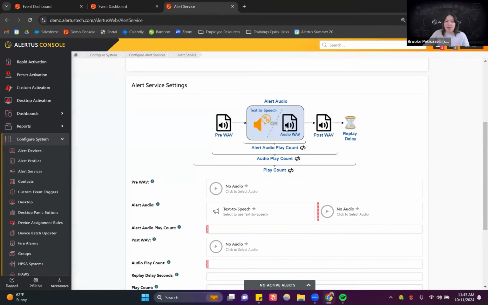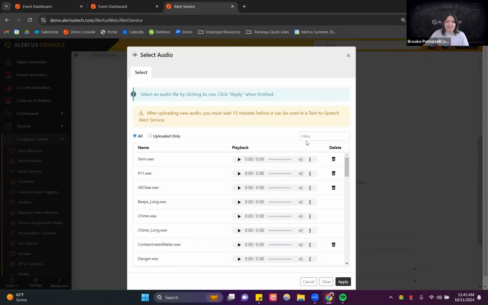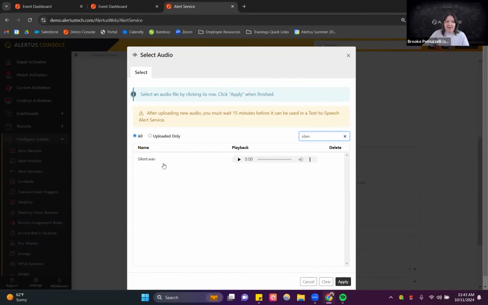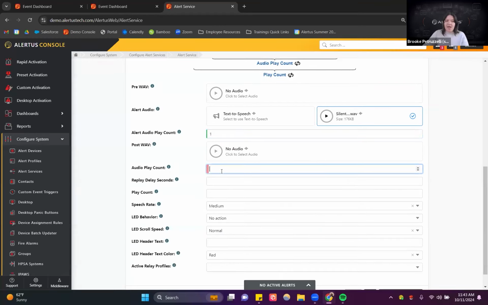So the audio play count will just be either the text-to-speech or wave file. The audio play count will include the pre-wave or post-wave, and the play count total will include the delay as well. For pre-wave, we don't want any audio. We want it silent. The actual audio, we have to add something here. So I'm going to pull in my silent wave file. So now that is there, I only want this to go 1 time. I don't want a post-wave audio. Everything's silent. I'm going to go 1 time, 1 time, 1 time.